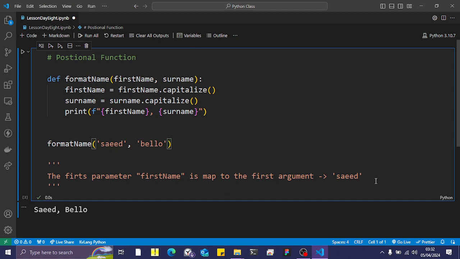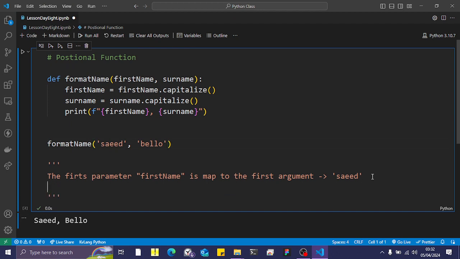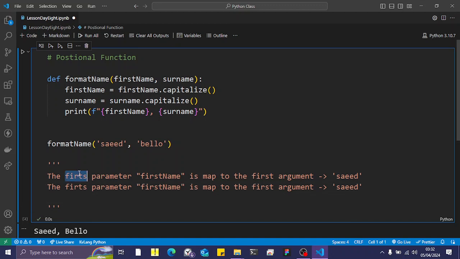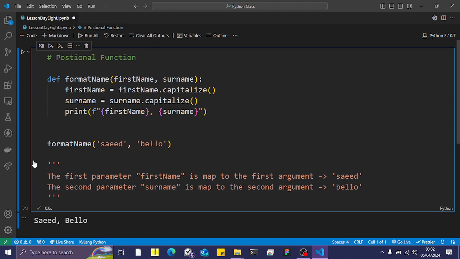So it uses position. Then we can duplicate this and say the second parameter, which is surname, is mapped to the second argument, which is Bello. So we know that these are string methods that are working on it. So that works for anyone who is using this function. I don't know if you get it now. So that's one aspect of positional argument.